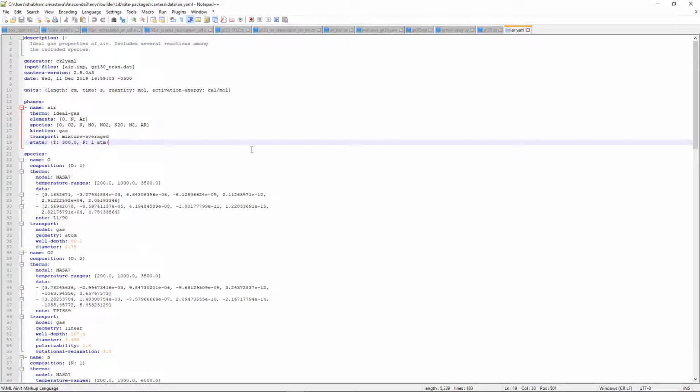Next, the file mentions the keyword units, where it prescribes the units used for all relevant quantities. So for length, the file uses centimeters, time is seconds, quantity is mole, activation energy is calories per mole. Internally, actually, Cantera utilizes the SI units for calculations, but the units can actually be specified for individual quantities as well. Let me show you the units that can be used with Cantera.